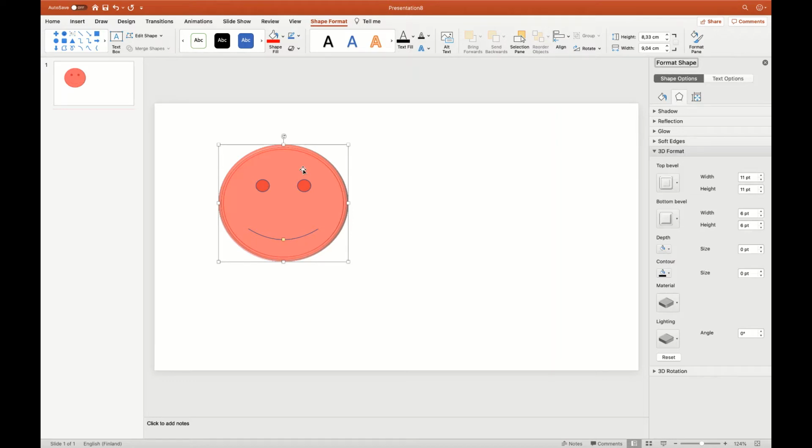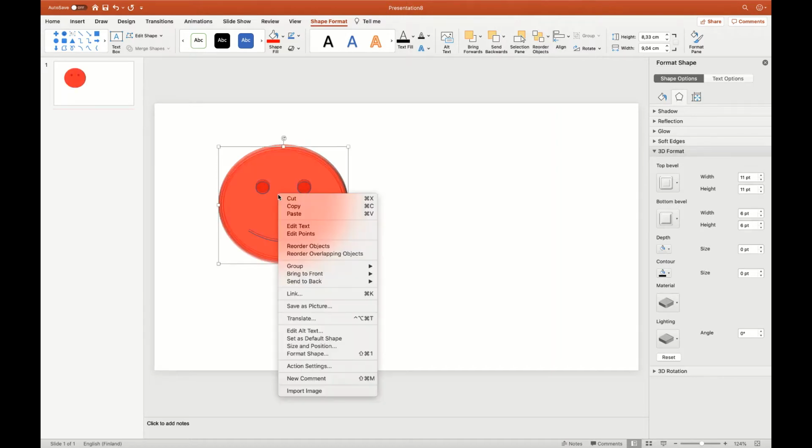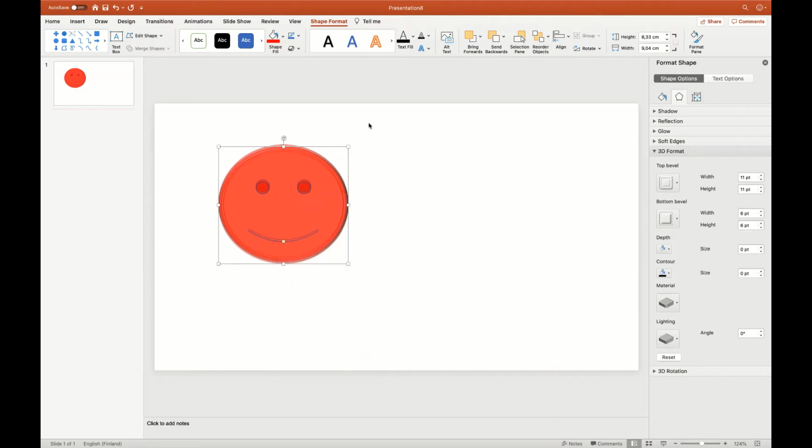And if you want to pick up a style from this drawn object and apply it to another drawn object, right-click on this object and set it as a default shape. Then let's say I create a cross here, which has the same default shape as this one.